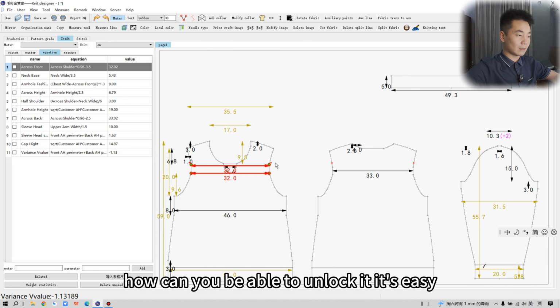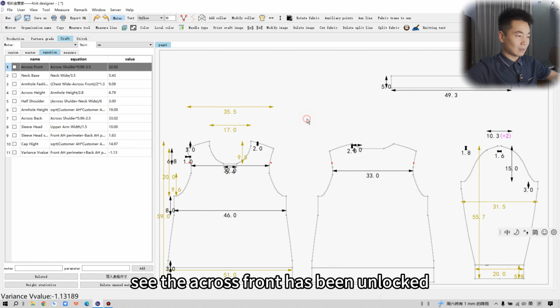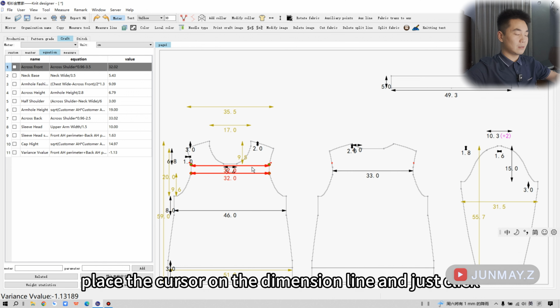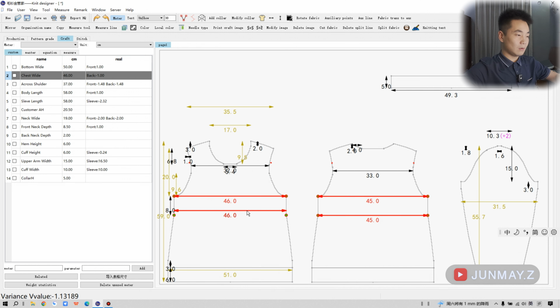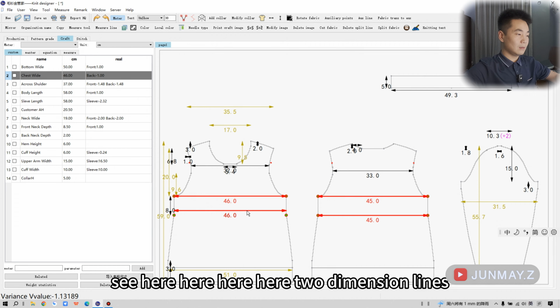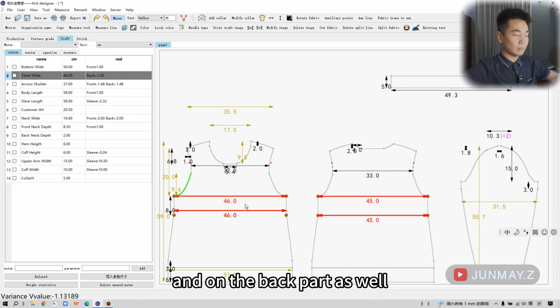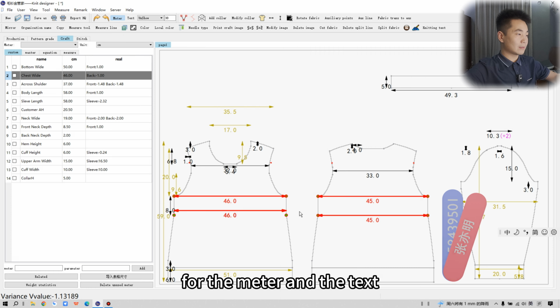How can you unlock it? It's easy. Right click and command. See, the across front has been unlocked. So if you want to lock one of these parts, it's easy. Place the cursor on the dimension line and just click. The part will be locked. Okay, the dimension line will be locked. See, here, 2 dimension lines for the chest width and on the back part as well. So this is what I want to say for the meter and the text.